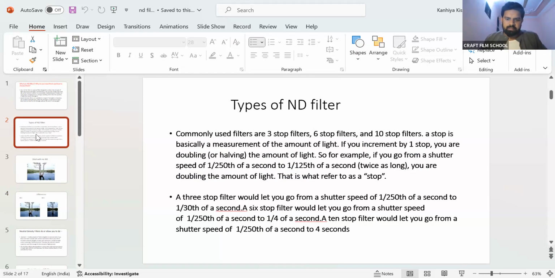Commonly used filters are 3 stop filters, 6 stop filters, and 10 stop filters. A stop is basically a measurement of the amount of light. If you increment by 1 stop, you are doubling or halving the amount of light. So for example, if you go from a shutter speed of 1 by 250 of a second to 1 by 125th of a second, twice as long, you are doubling the amount of light. That is what is referred to as a stop.